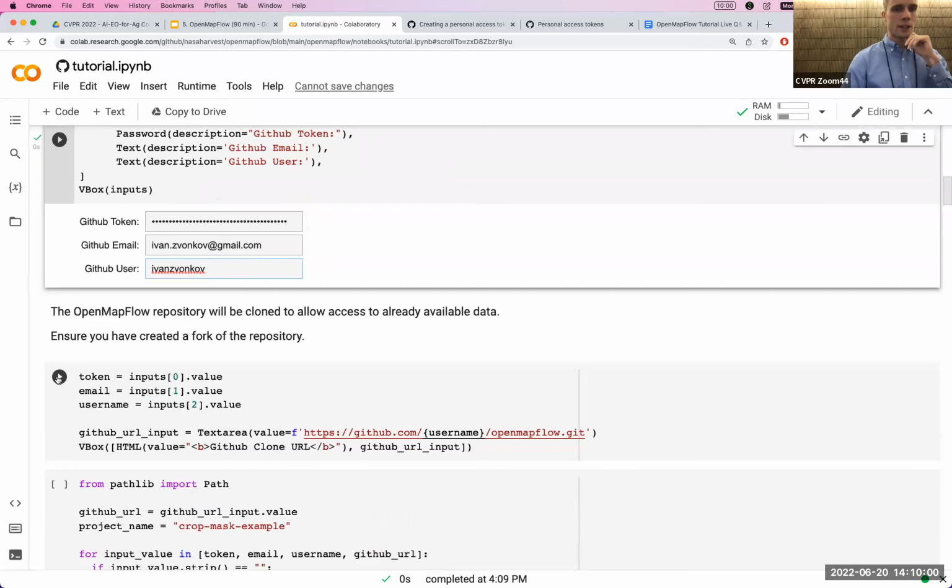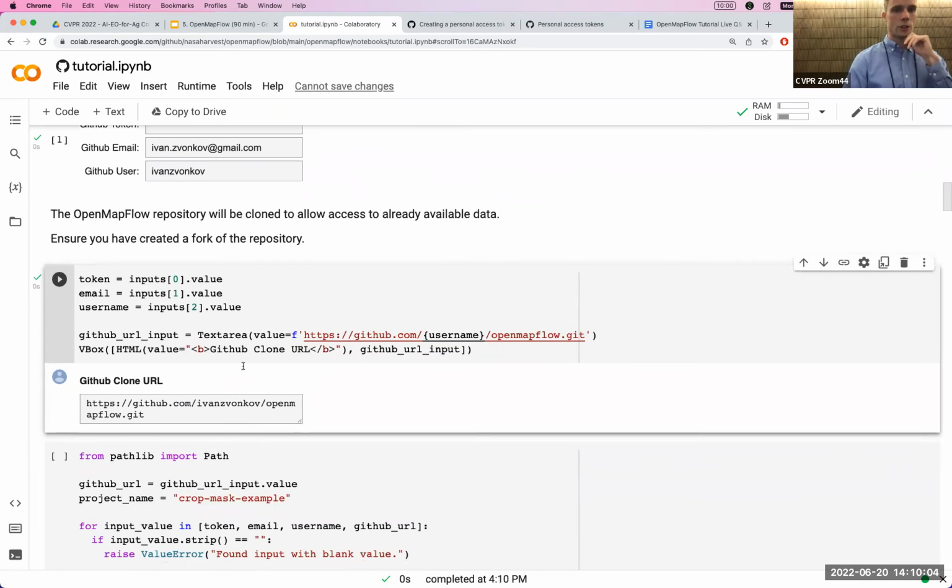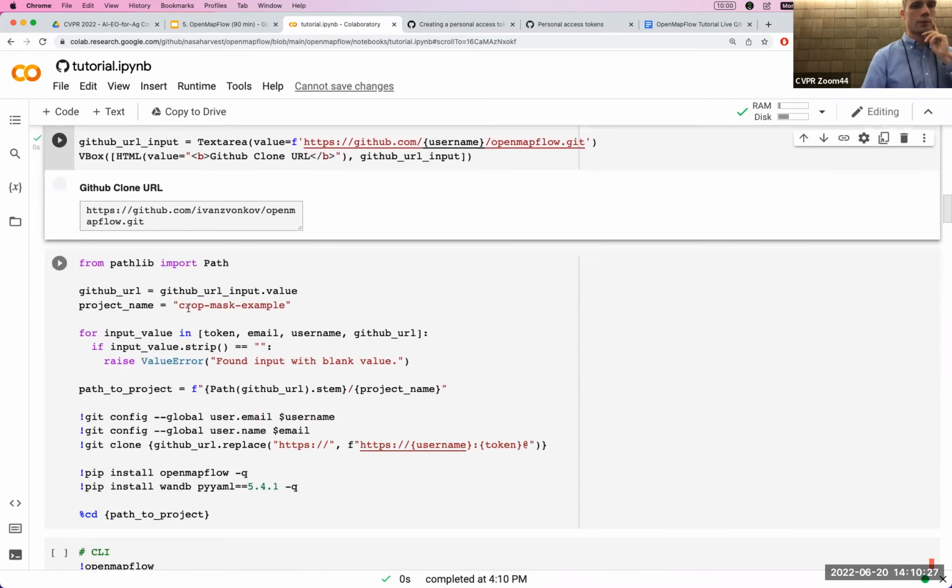And once you've got that, you can run the next cell. And it's just going to show you the GitHub clone URL that you'll be using. So basically, if you fork the repository, you don't have to change anything here. This default URL should be correct. But if you have some weird issue with your username, the GitHub clone URL may not be correct here. But everyone's forked it here, so it should be fine. So you can move on from this cell, and you can run the next cell.